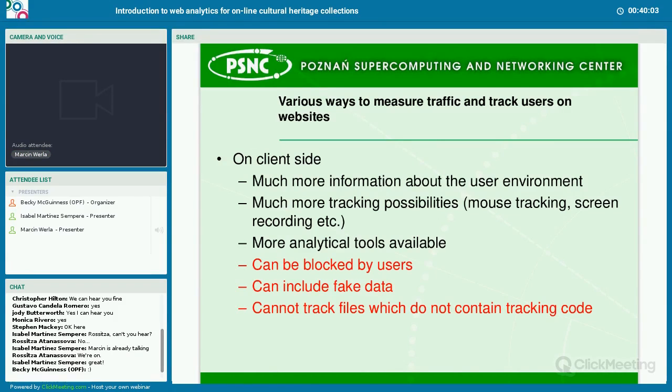fake data. So when I have this tracking script running on my computer, the analytics service, let's say, trusts this script that it will provide valid information. But I could modify it a bit or try to behave like such a script and try to report some fake data.